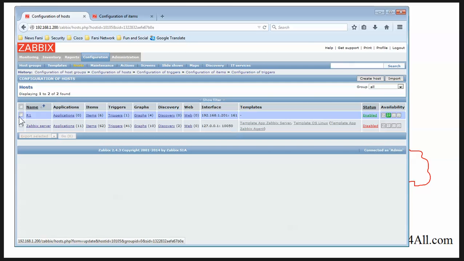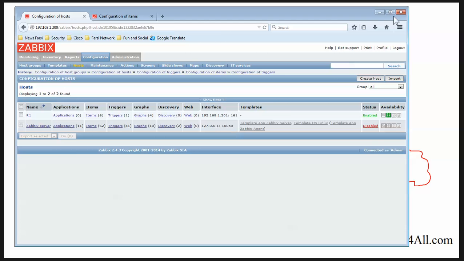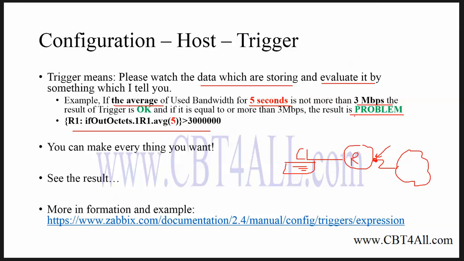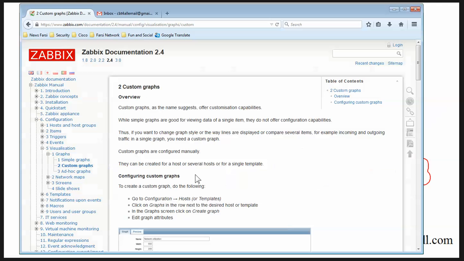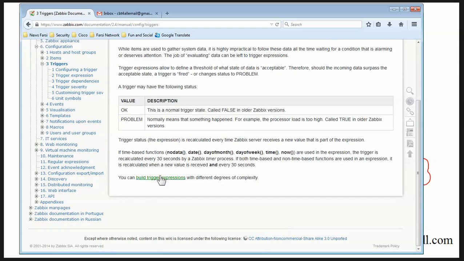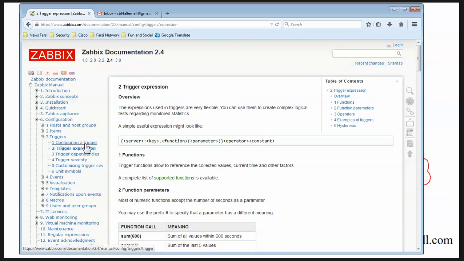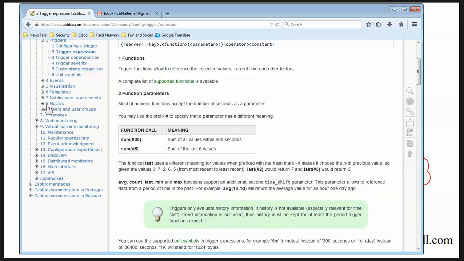And now we have one trigger for host R1. If you want more information about triggers, you can come here. More expressions, more formulas, configuration, triggers, everything you can study here.